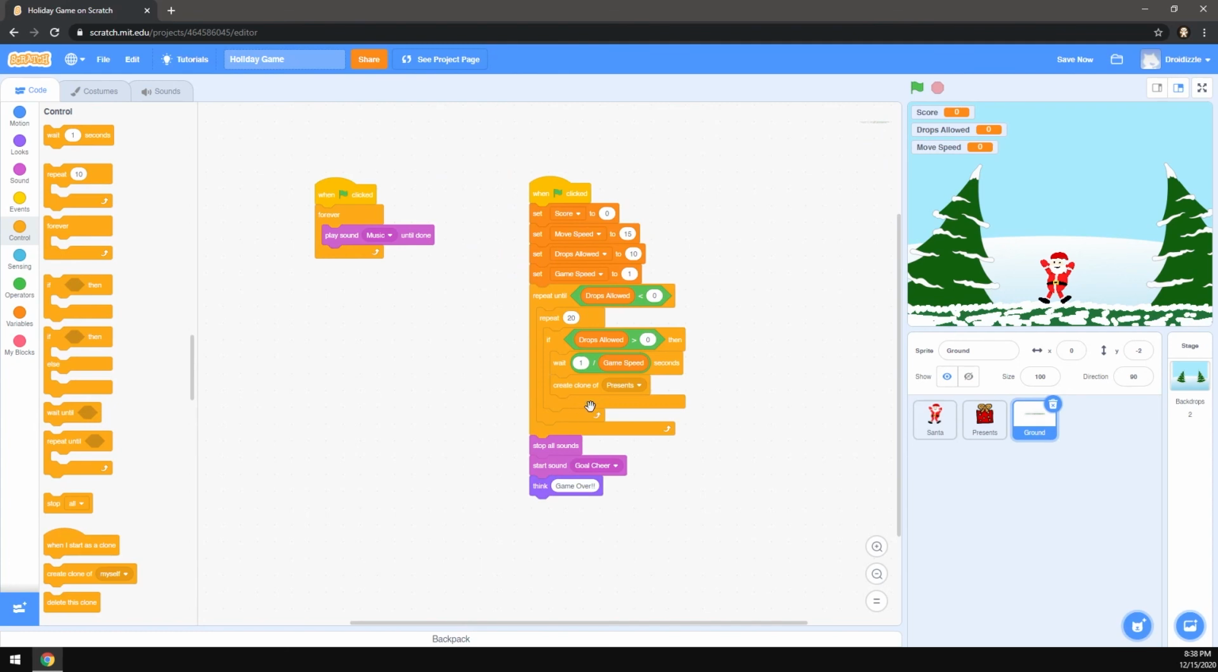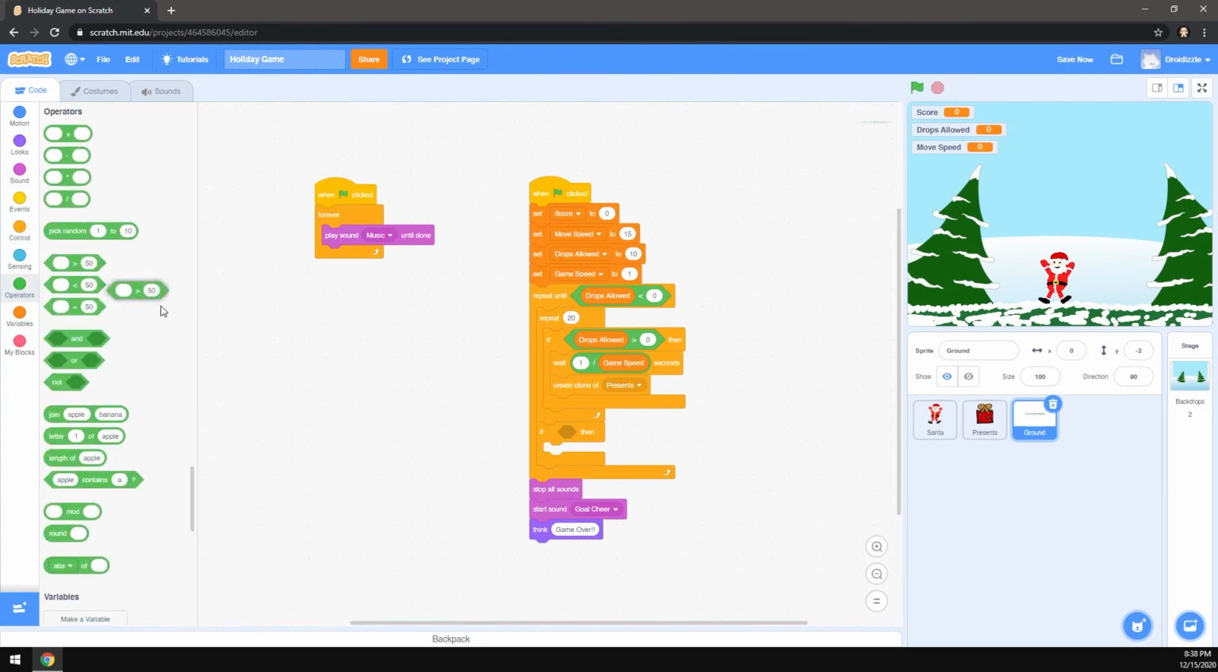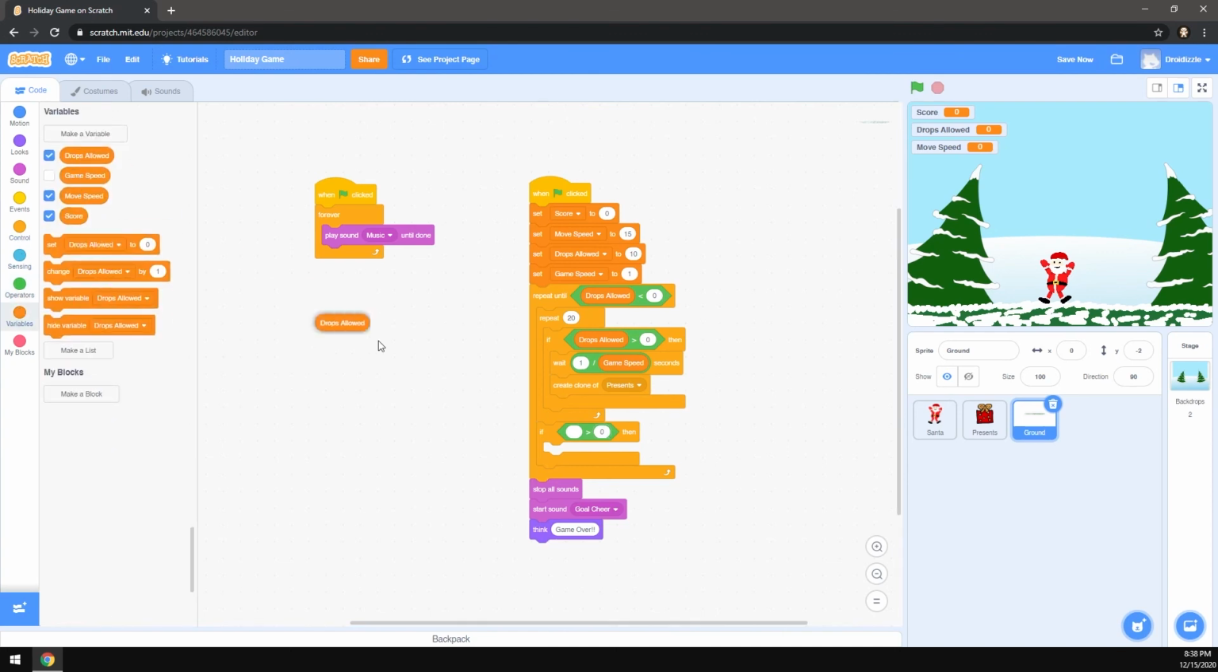Now let's move on. So I'm going to be doing an if-then statement down here underneath the repeat. So once I've done my repetition and I've spawned my boxes or my presents, then I need to check to see if my drops allowed is greater than 0. So this is kind of telling it that I'm allowed to do whatever's in here. What is this variable? Drops allowed. So if drops allowed is greater than 0, I can do everything that's in here.